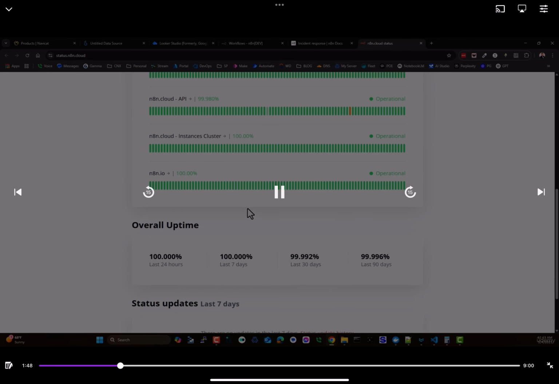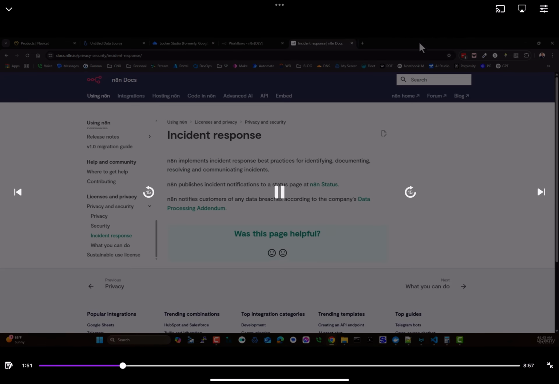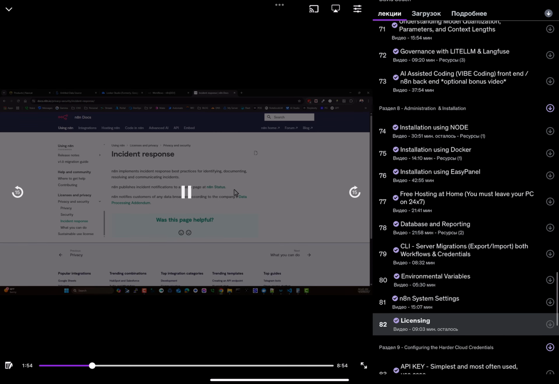If you're self-hosted, this is irrelevant. You don't need to take notice of this at all, okay? And then, of course, they have their own incident plan.